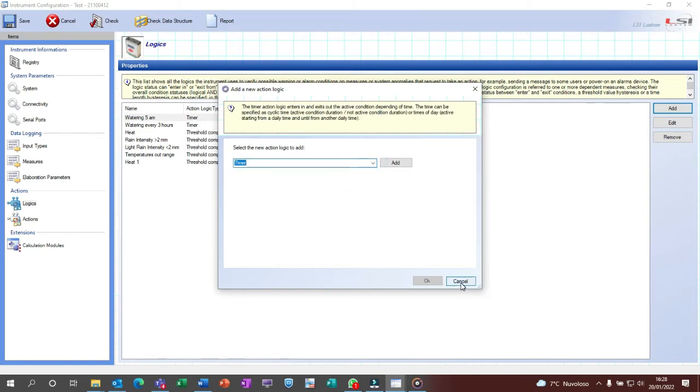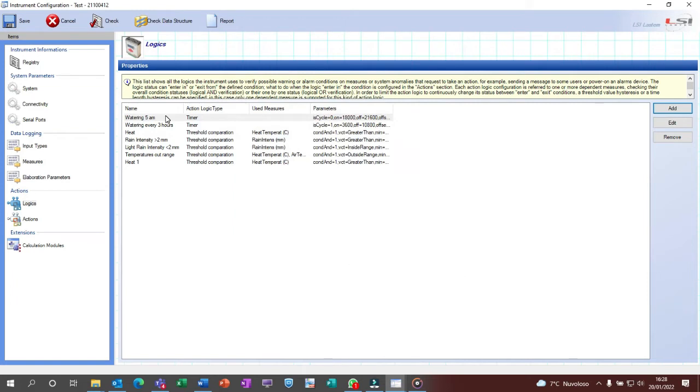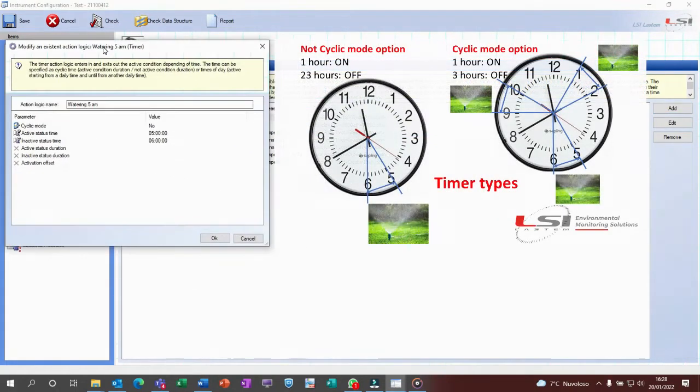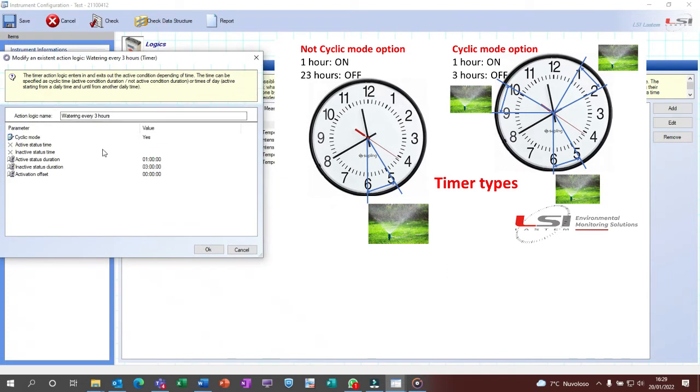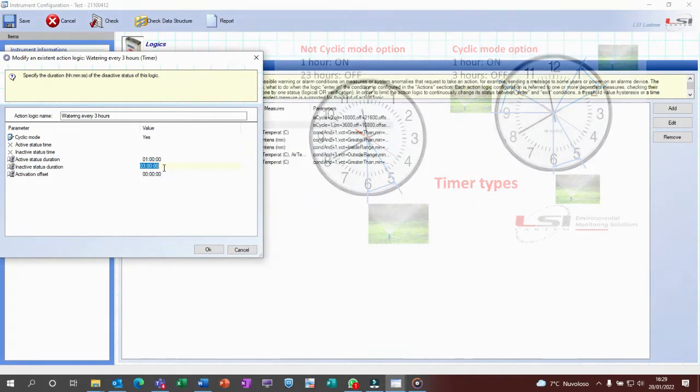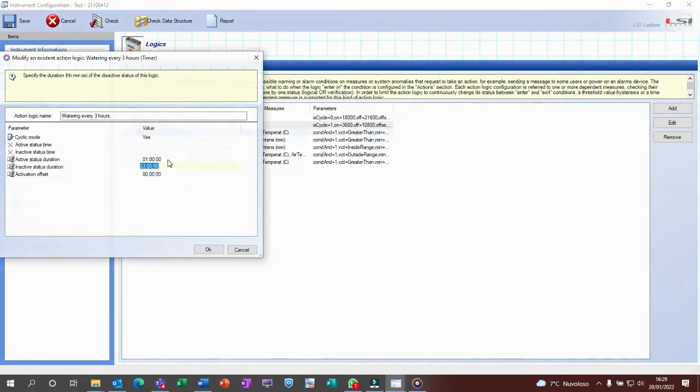Here there are two examples. In this example, using no cyclic mode, this logic, called Watering at 5 a.m., will be joined to the action used to switch on the actuator connected to the watering system every day at 5 a.m. and will switch it off at 6 a.m. In this other example called Watering every 3 hours, starting from the next midnight, cyclically, the AlphaLog will switch on the watering system for a duration of 1 hour, then will switch it off for 3 hours, then will start it again for another 1 hour, cyclically.